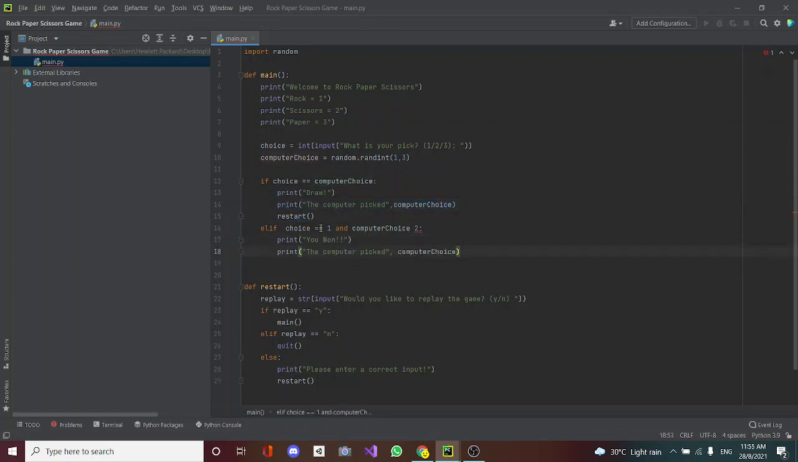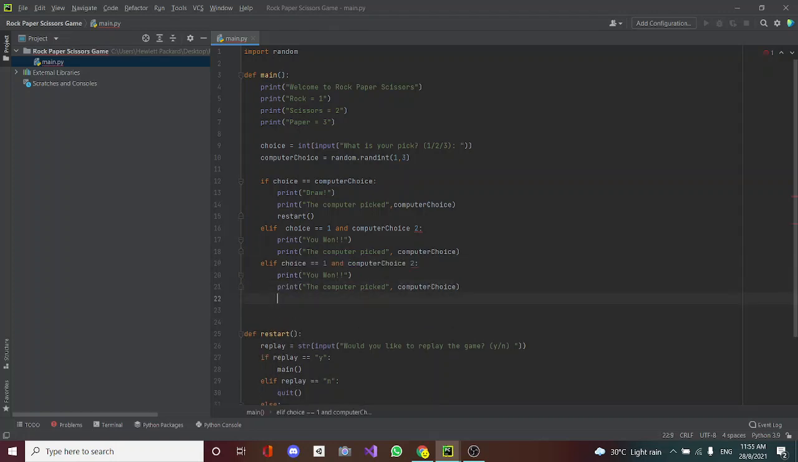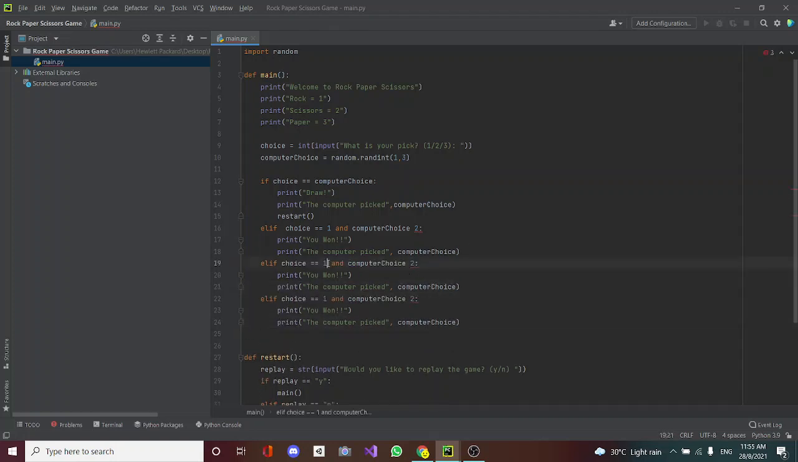So now I also need to check if the player picks scissors and paper, so I can just go ahead and copy and paste this 2 times. I'm instead going to put now 2. So the player picks scissors and the computer picks a paper, then the player is going to win. And then I'm going to check for the third statement, if the player picks paper and the computer picks rock, the player will win. But now we have to check if the computer wins.